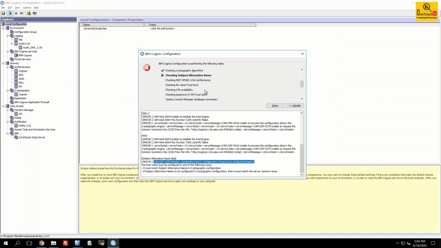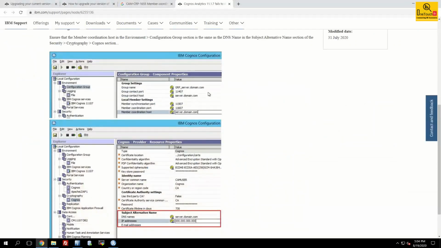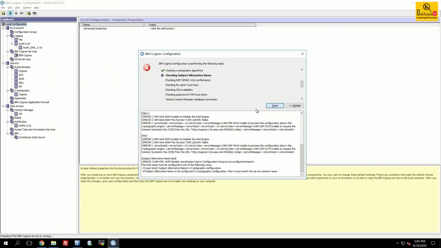This error occurs especially on 11.1.7 if anyone tries to upgrade from a lower version to the higher version. It should match the cryptographic server group name. There is an article from the IBM Cognos portal. As you see on the screen, the configuration group name that has been given should exactly match the cryptographic Cognos subject alternative name. Let's fix this problem. Click on close.